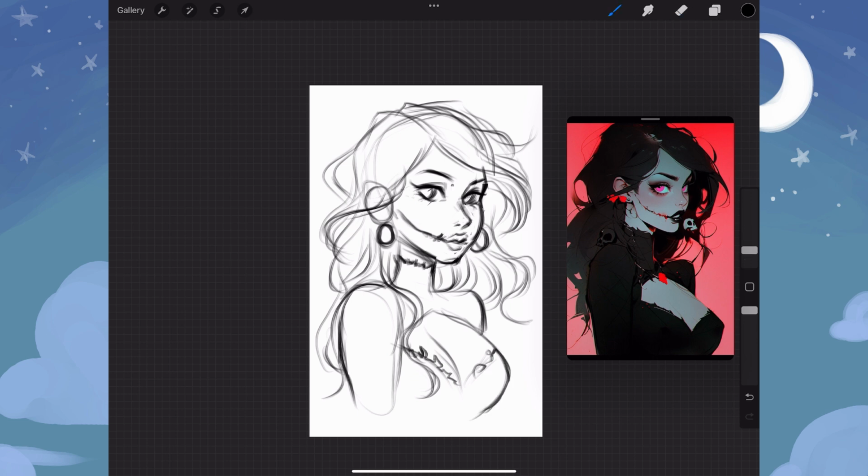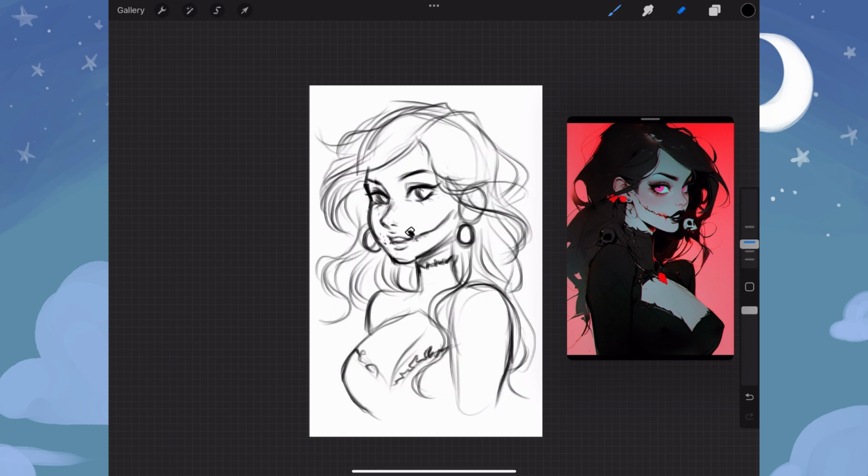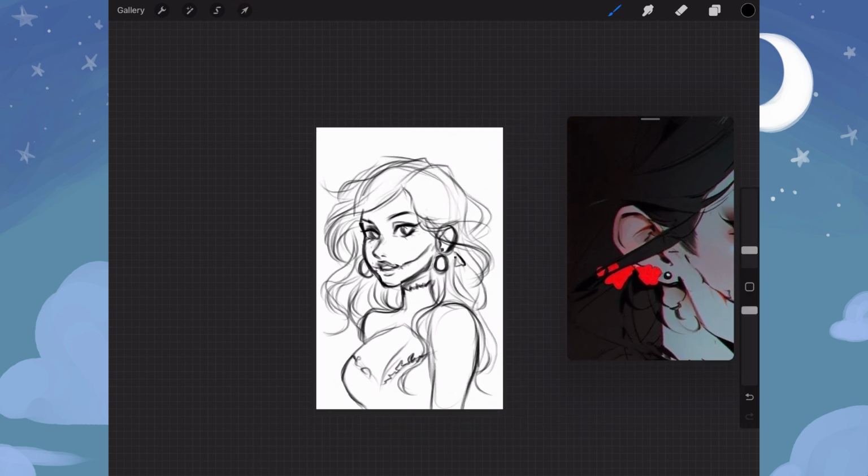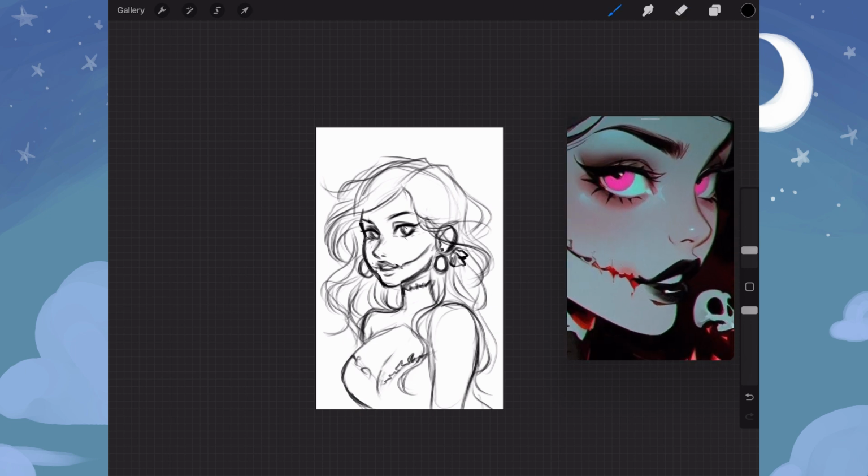But, I mean, this is all about referencing. It's not necessarily meant to be an exact copy, it's meant to be an artistic revisualization, if you will. So, that's what I'm doing here. This is me trying to figure out what the hell is going on with the ear. I ended up not even keeping it.